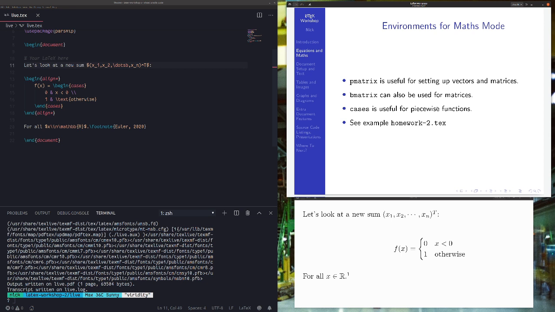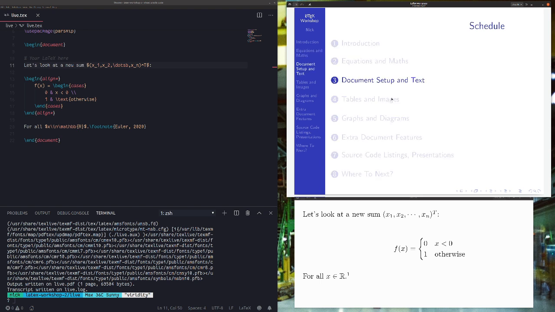vmatrix is used for determinants as well. That's a good point. If you're doing determinants of a matrix, you could use vmatrix, which will put those vertical bars. There's also bmatrix, which is what I used here, and that puts square brackets around the matrix. All right, that's all at the moment for the maths stuff.